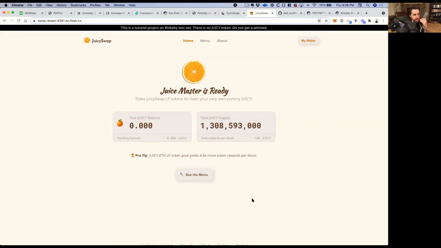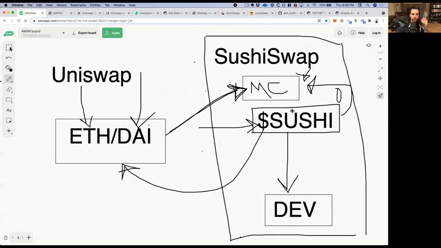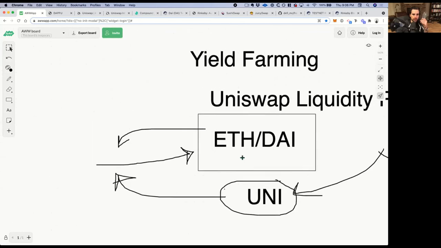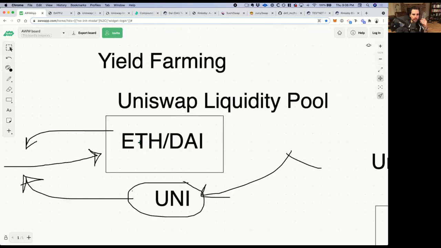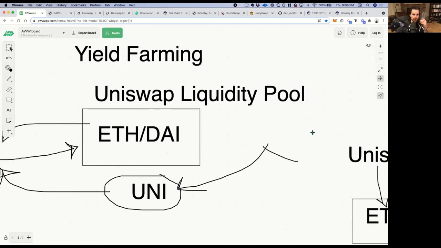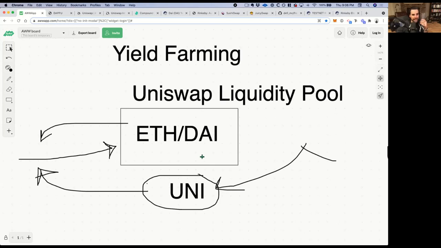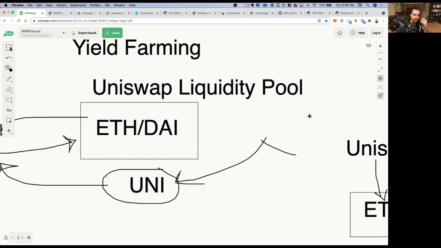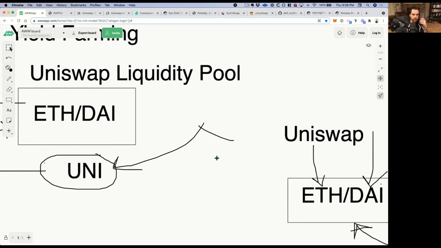So what are LPs? LPs stands for liquidity providers. What I'm showing you here, all these people who are powering Uniswap, who are making the app run, are called liquidity providers. You get LP tokens whenever you provide liquidity to the app. So when you add ETH and DAI, or ETH and Link, or ETH and Uni tokens to the app, you are an LP. You get an LP token.